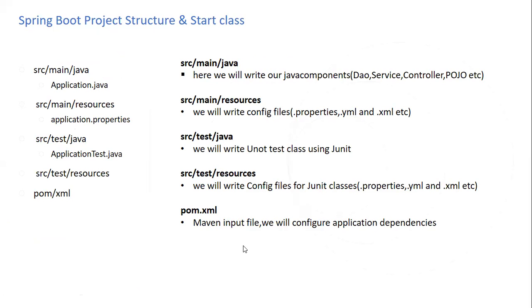Okay, now the next folder we have is the src/test/java folder. This holds the test files. Here we need to write all the unit test cases, the test code. If you want to write code for application testing purposes, you need to place that code inside the src/test/java folder.